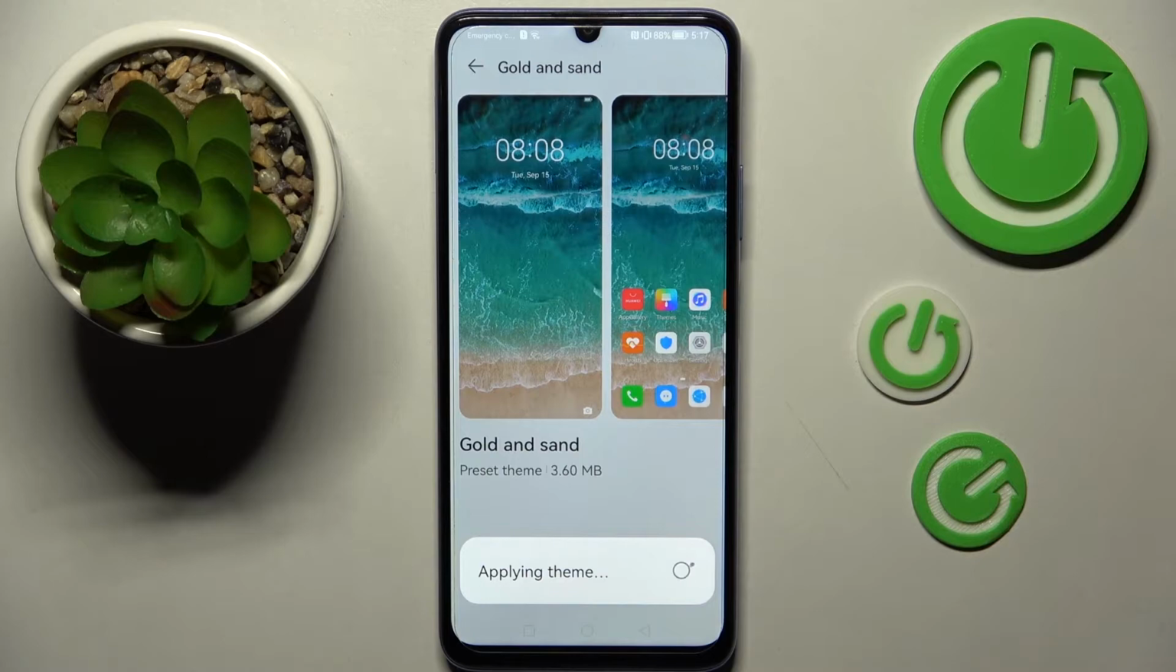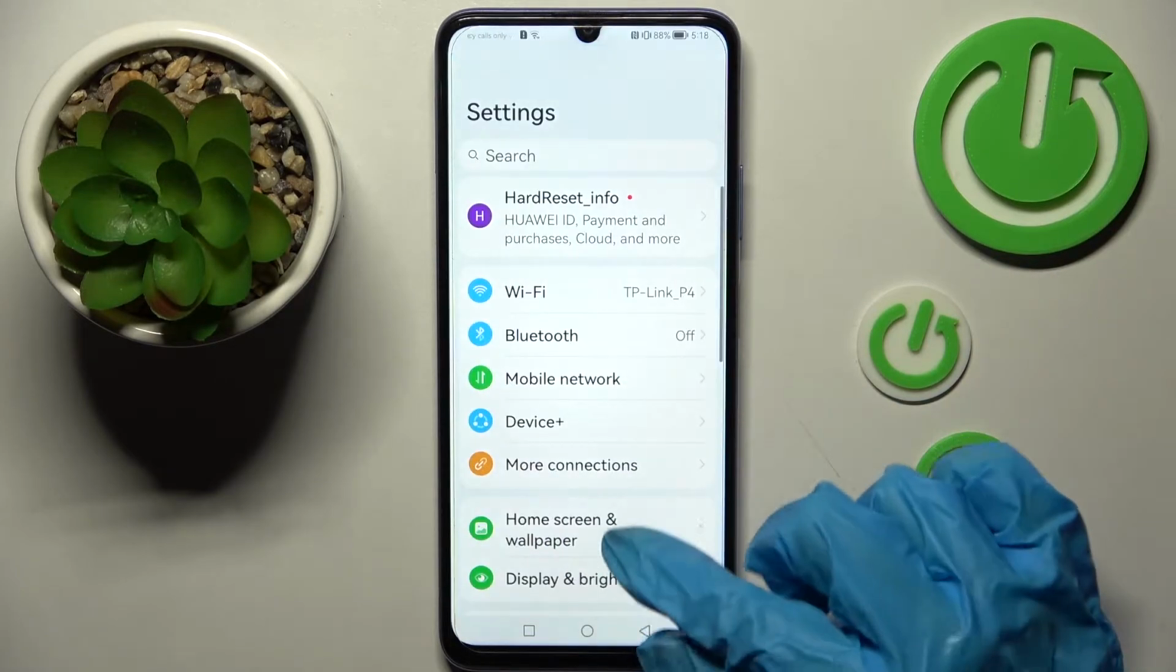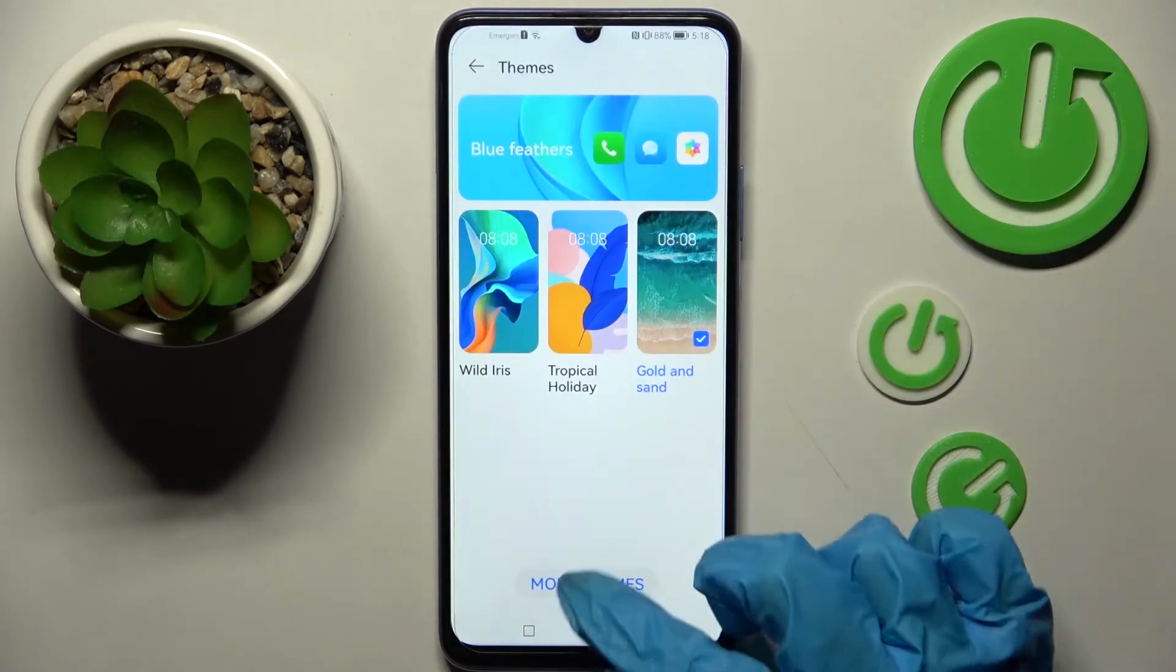Then you need to wait a bit, and as you can see, after a couple of seconds, the theme of my device has changed. But you can always go into exactly the same settings, but this time select More Themes.